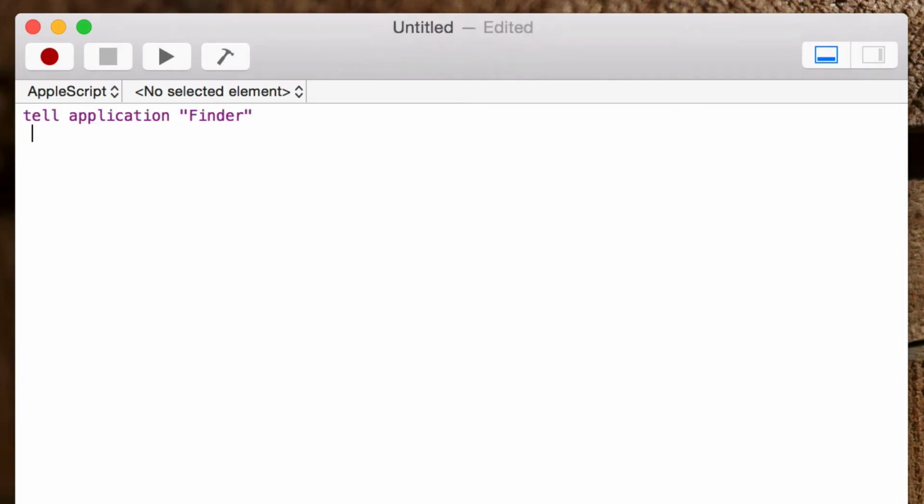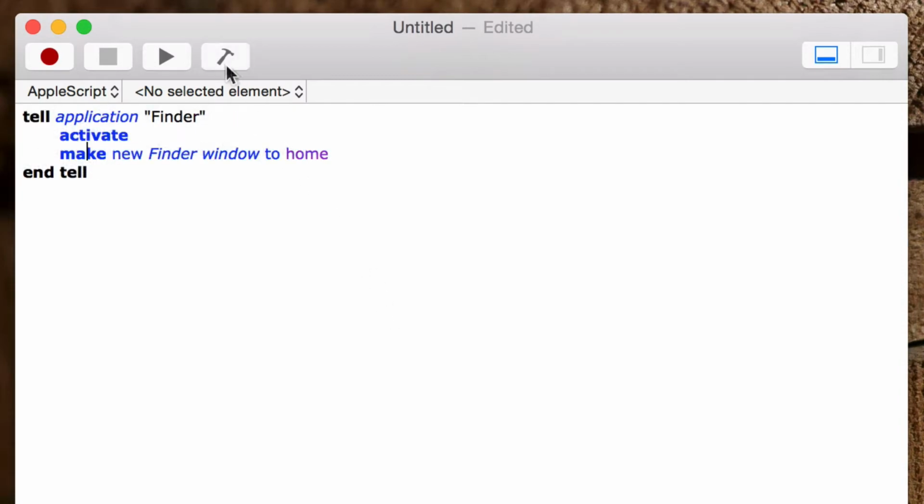This time on Screencast a Week, we bring a favorite feature of Windows to the Mac, a global keyboard shortcut to open Finder.